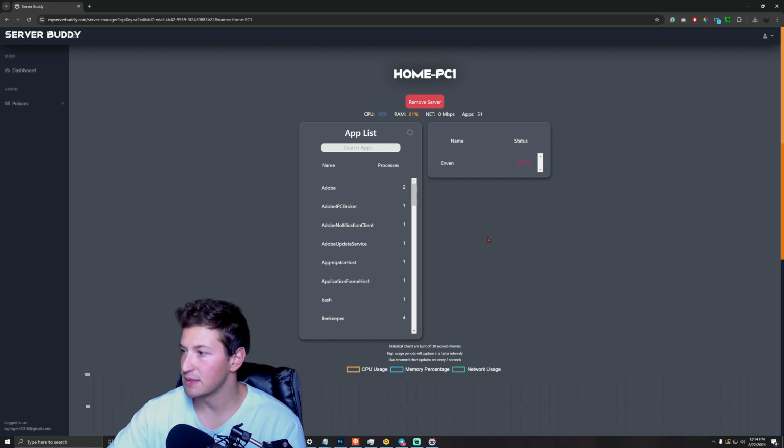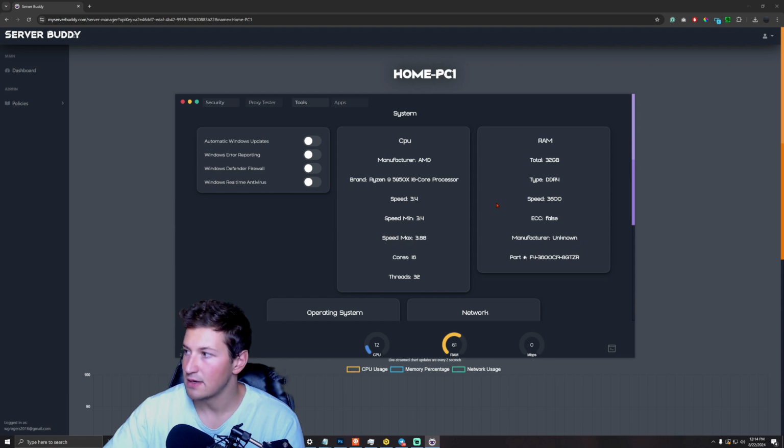So this just about sums up the interface for both the application and for the website. I'm gonna be adding a lot of cool features. Thank you for being in the ground floor, and I'm excited to build with you guys.